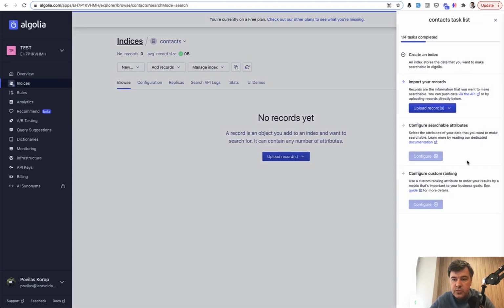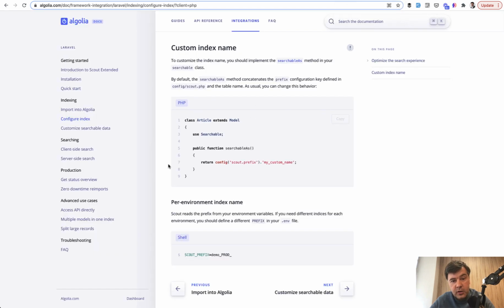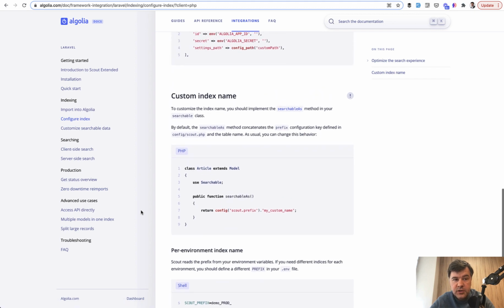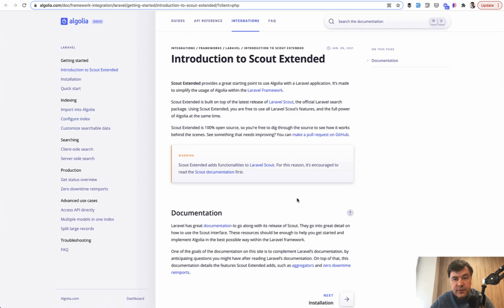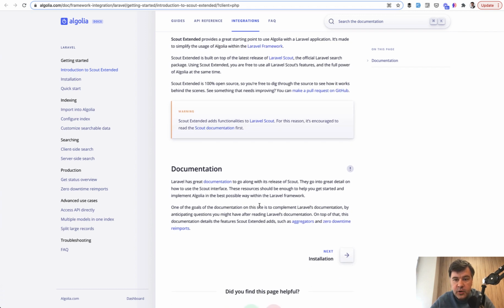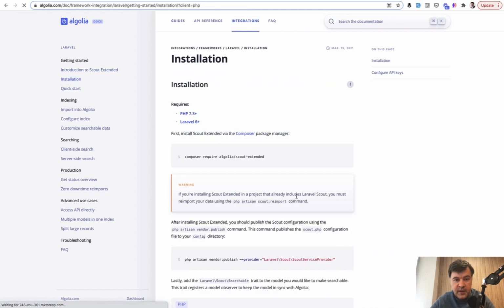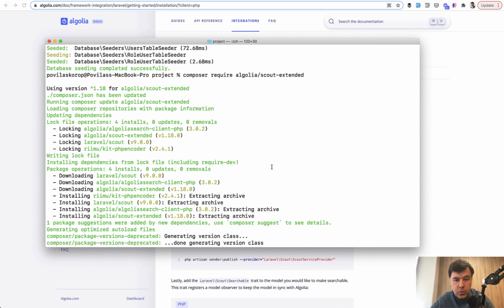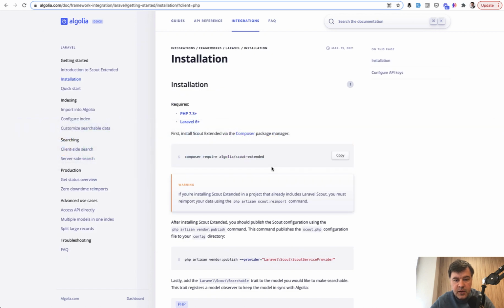Now we need to import our records using a separate package. So there is a Laravel Scout package official by Laravel, but also there's an Algolia package created by the Algolia team for Laravel called Scout Extended. Here I've opened the beginning of the documentation. Scout Extended is a package of Algolia, but it's free and it has a pretty good documentation. So to install that, we need to just do composer require algolia/scout-extended, which I've done already, as you can see. And then we do what?